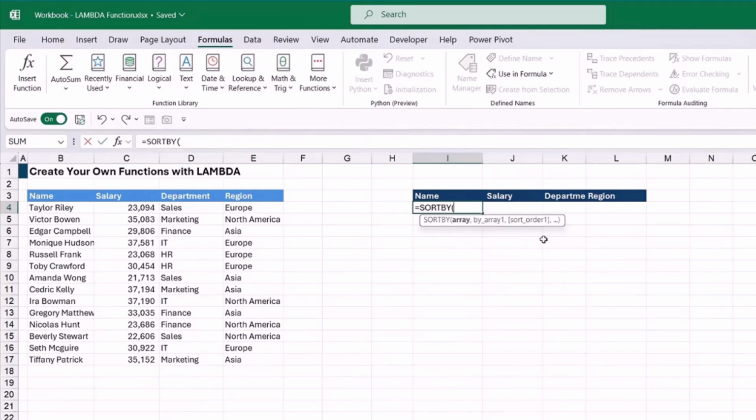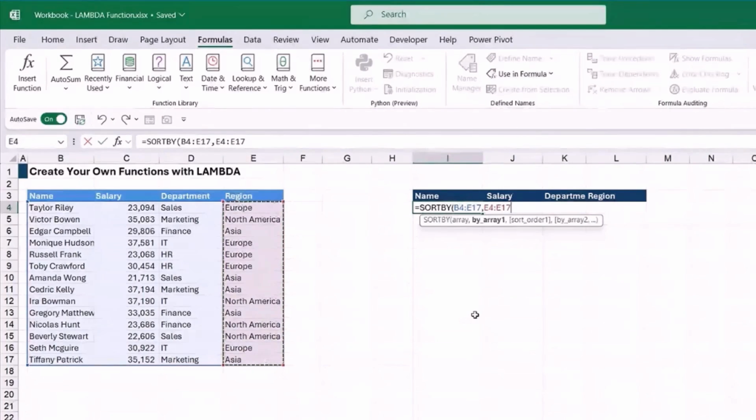Now, the first argument of sort by is to select the array that we want to sort. Now, I want to sort this entire array. So everything you see in this table, I want to sort. So I'm going to select the entire array, B4 to E17, comma. It then asks me by array 1. So what's the first column that I want to sort by? So let's say that I want to sort by the region column. I need to select the region column just here, so E4 to E17.